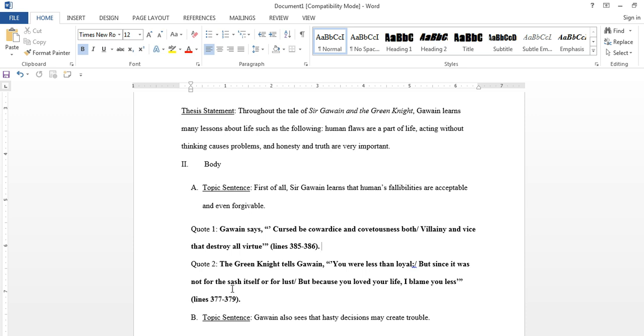So you want to do 2 quotes. So again, introduce the quote here using present tense. Tells is present tense. Then give the quote, use your slashes between the lines, and then cite the line numbers at the end with the period at the very end of it. The only exception to this rule is if I had an exclamation point or a question mark here.